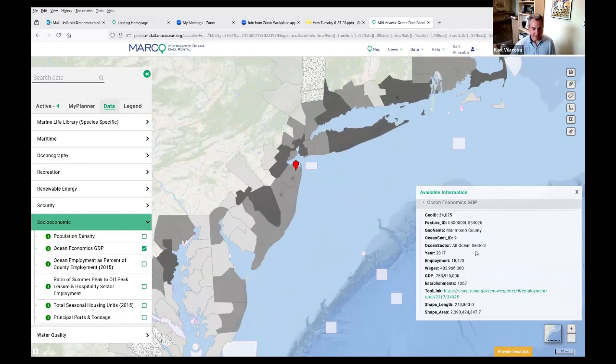Now, this is 2017 data. We were going to update this a few years ago after the last census data was available, but that was post-COVID, and a lot of these numbers went down.